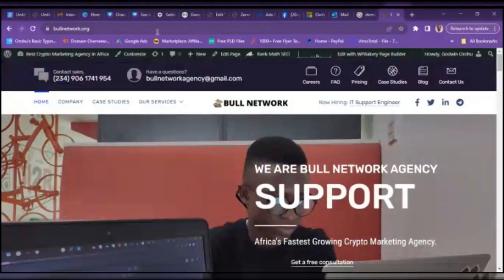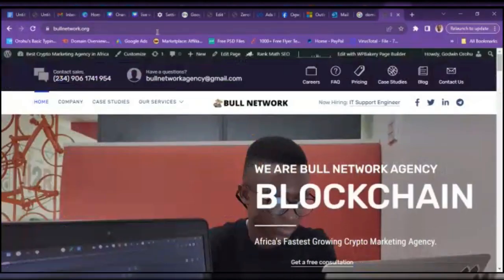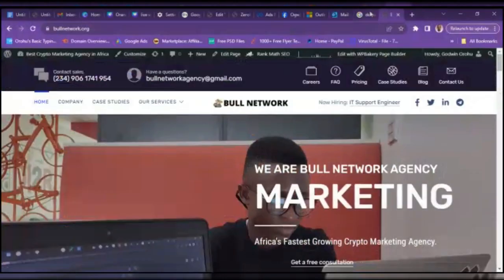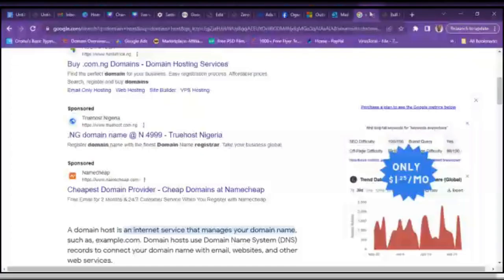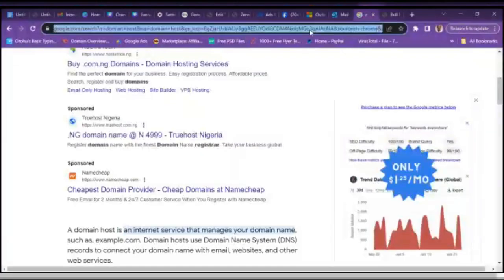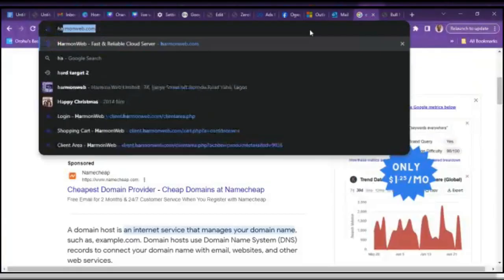So basically, our interest is understanding domain and hosting. Now let's go into how we can purchase this domain. There are many platforms, but for the sake of this course, I'm going to use a platform I'm using currently, and is actually serving me, HarmonWeb. So you visit harmonweb.com.